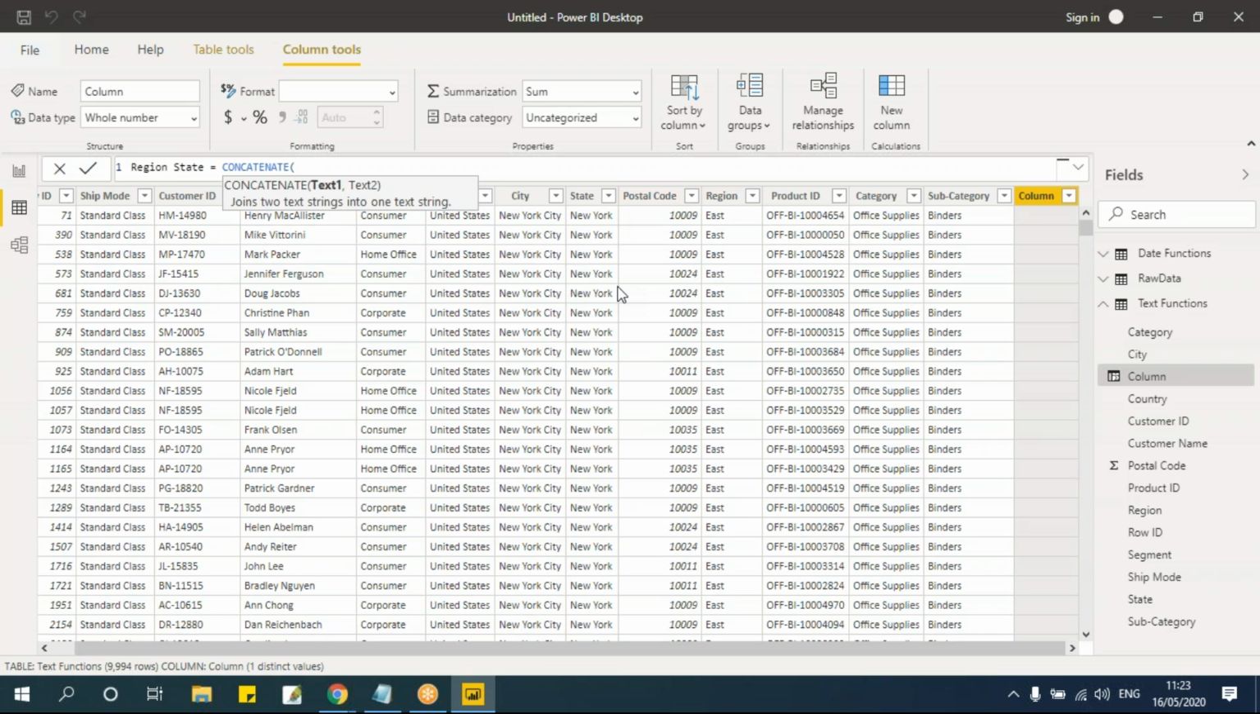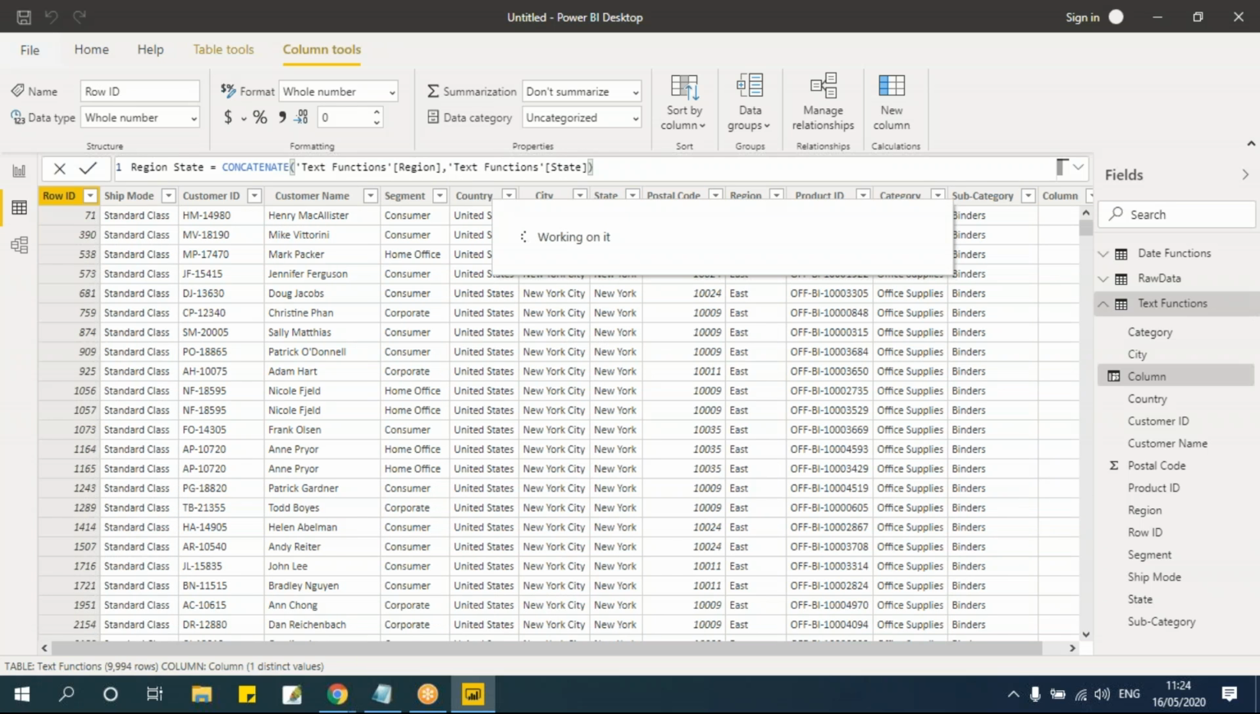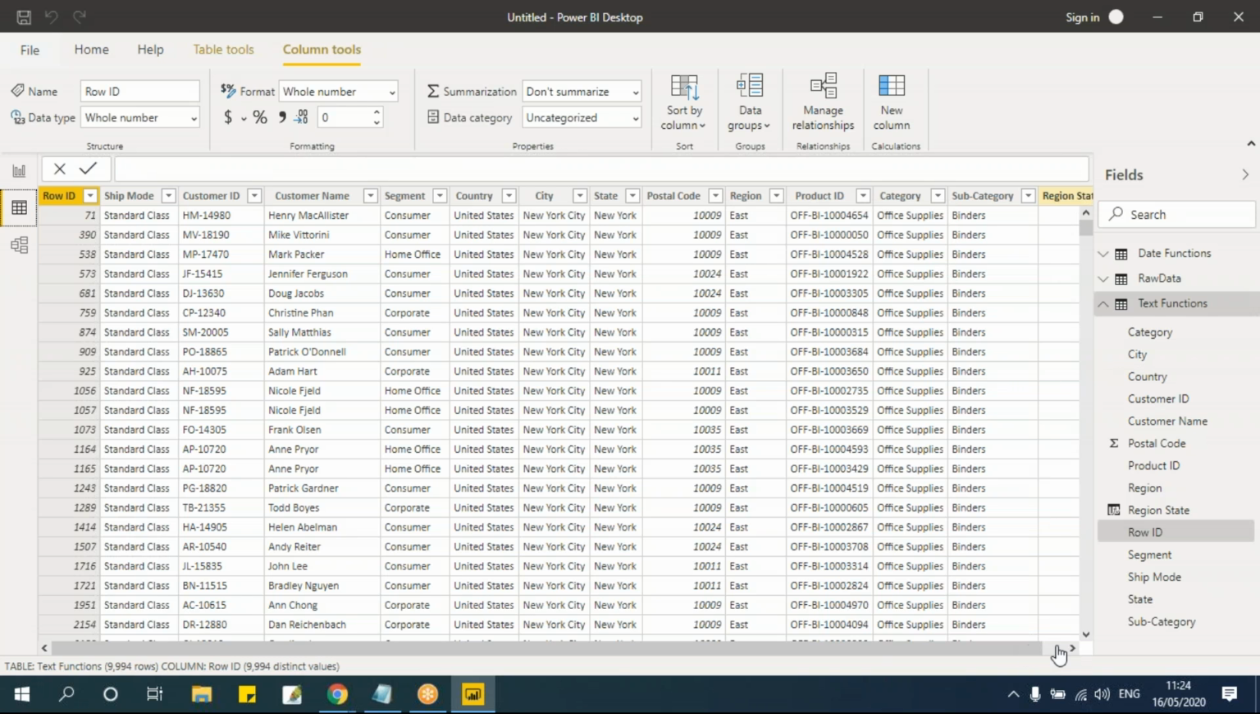Here I don't have references like what we give in Excel. For text1, I'll say region. When I type region, I get the table name and the field name. I'll select it, then comma. Next I want to combine another column, that is state. I'll say state and close the bracket. In DAX, I can take only two columns or two parameters. I'll press enter. When I press enter, the result comes in the new column I've created.